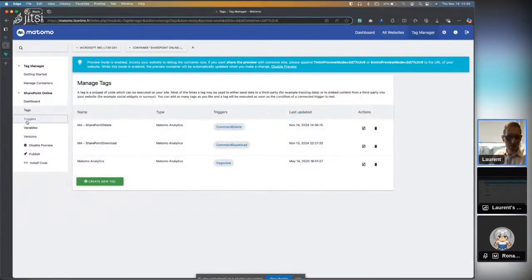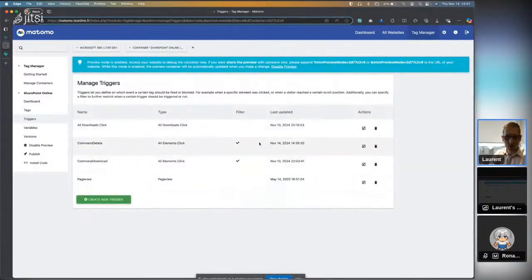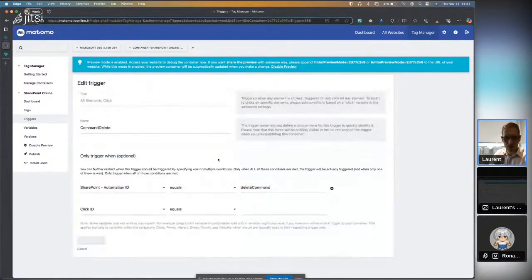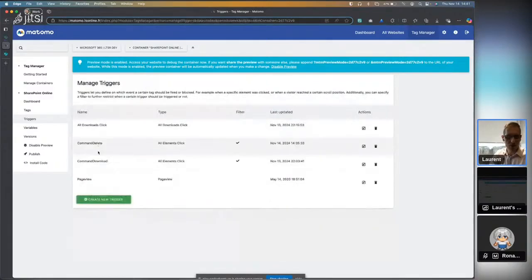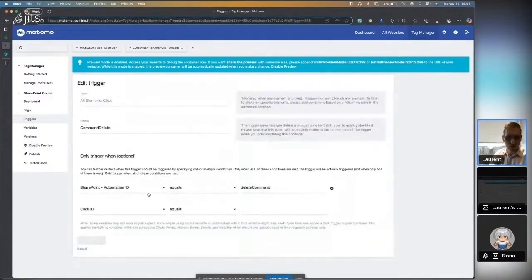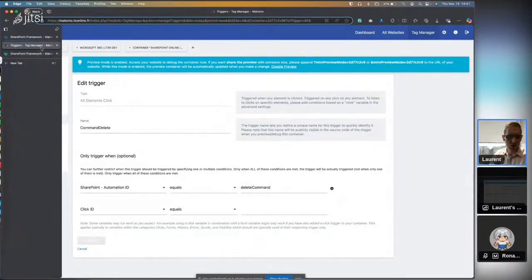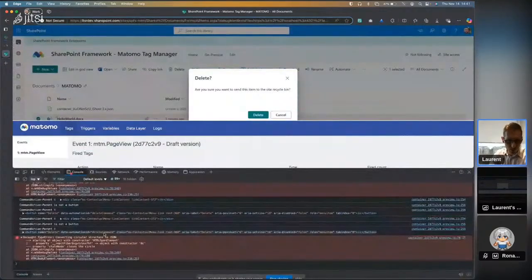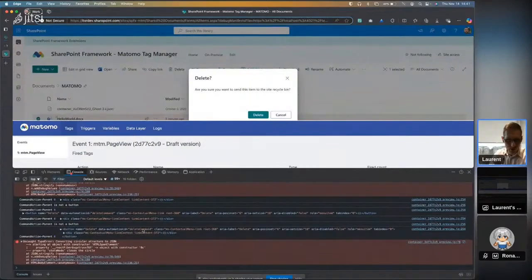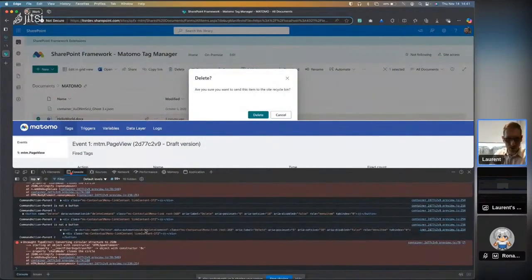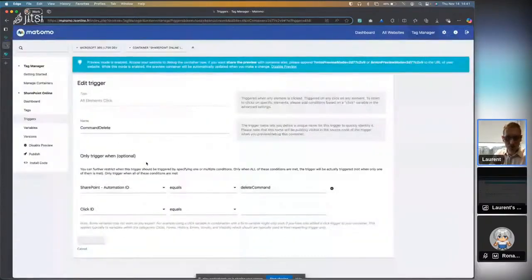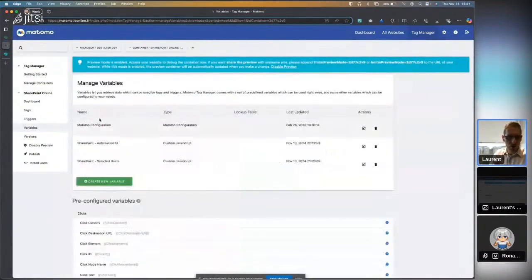But delete, that's correct. Command delete, yeah. My trigger is here. Yep. I will put the filter. The filter is a good one. Just checking that everything is okay. So this is delete command. And here, just be sure that it does not miss something. SharePoint automation ID equals, that's correct. It's automation equals to delete command. This is clearly a delete command for sure. I have the variable, that's okay.